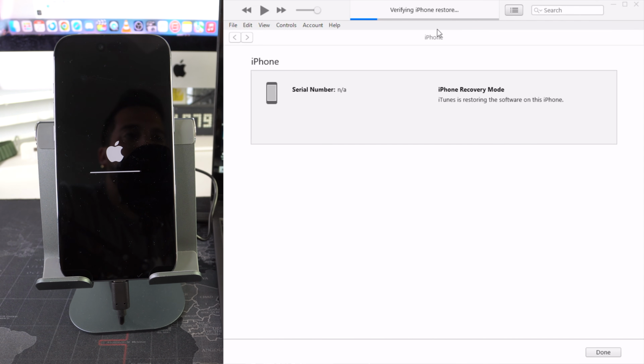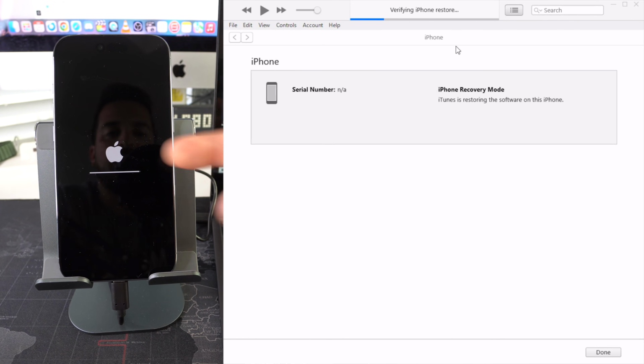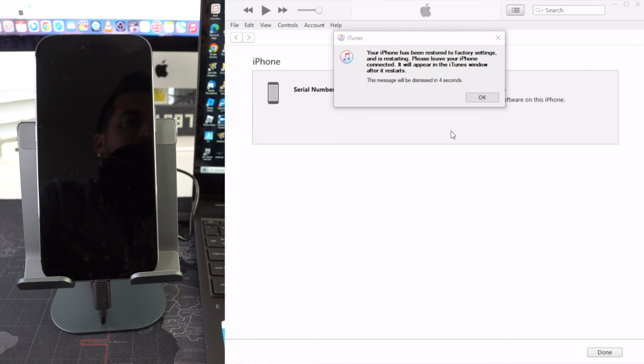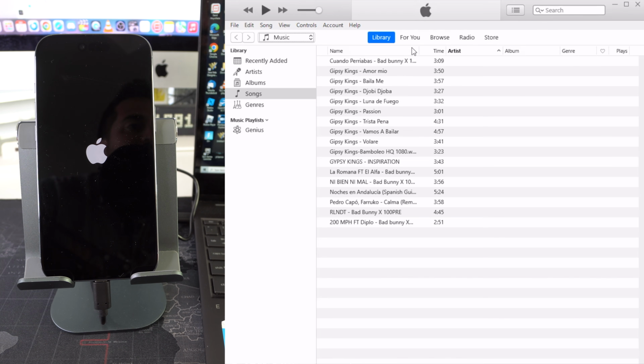All right, so here on the computer, it is verifying iPhone restore. And as you can see on the iPhone, the loading bar is almost all the way through. So this means that the reset process is almost complete. All right, there we go. So after verifying iPhone restore, you're gonna get this message, which means that your iPhone has been completely factory reset. So there we go. Once you see that, the reset process is complete.